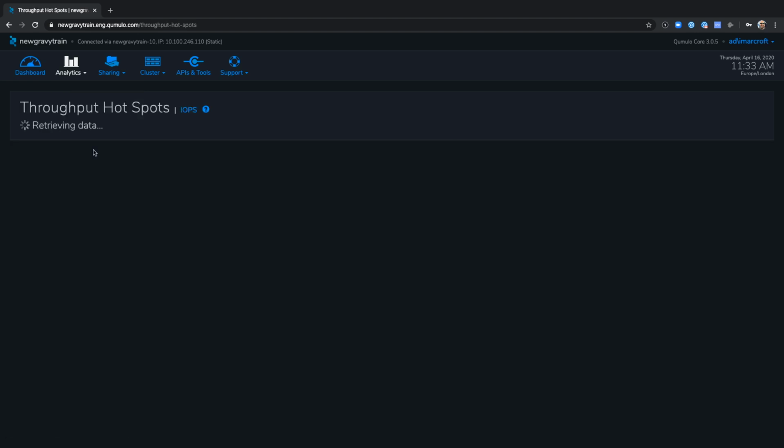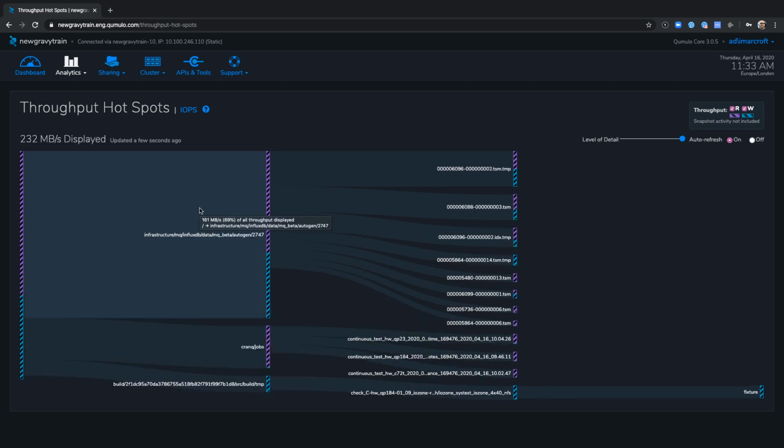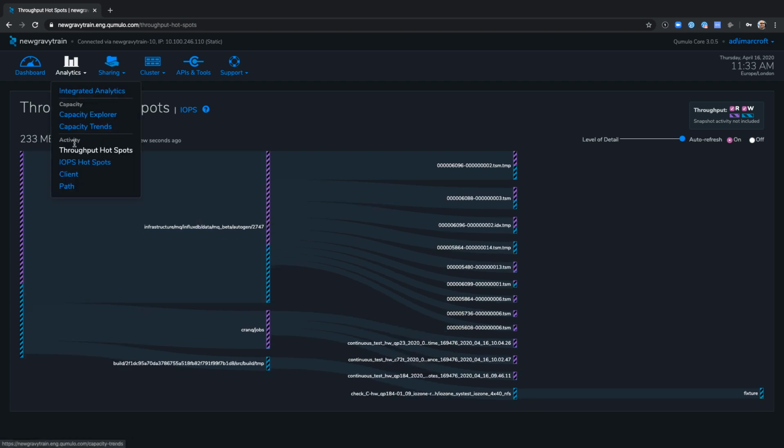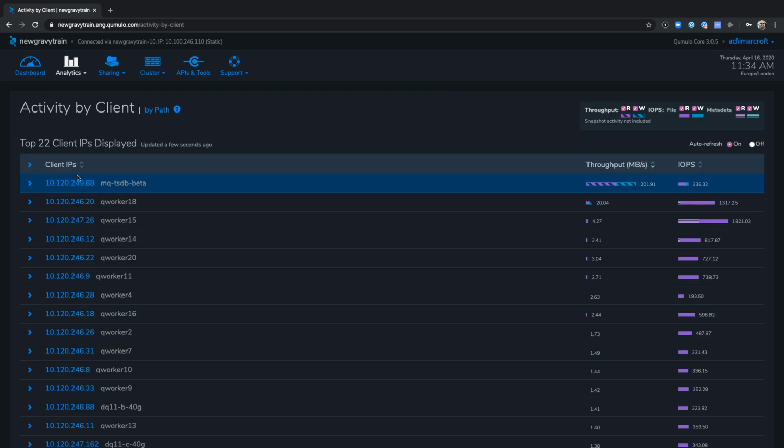So I could jump into our other activity areas here, so I can look at my throughput hotspots. What are my top hitting hotspots at the moment? If I hover over that particular section there, it tells me that 69% or 164 megabytes per second is happening on that particular directory. So that's the hotspot of that directory itself. I can also look at breakdown by client. I mean, these are really powerful. So I can see what client is pulling what throughput and IOP information anywhere in my file system.